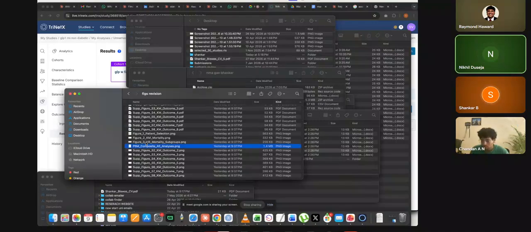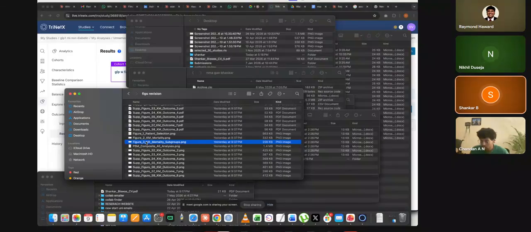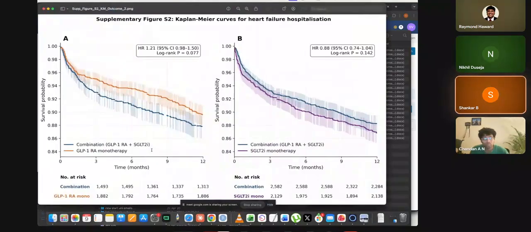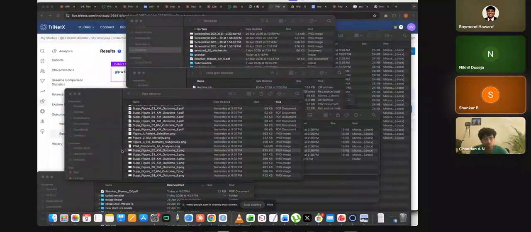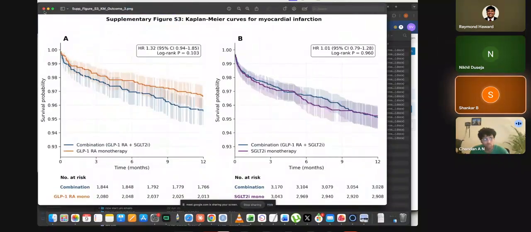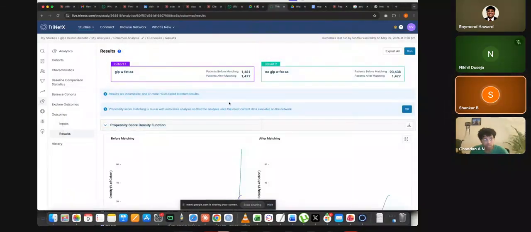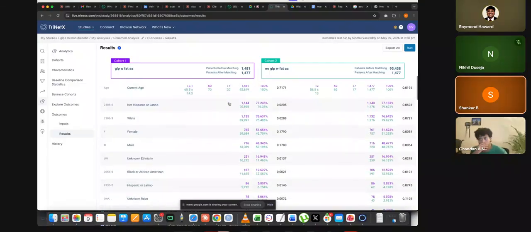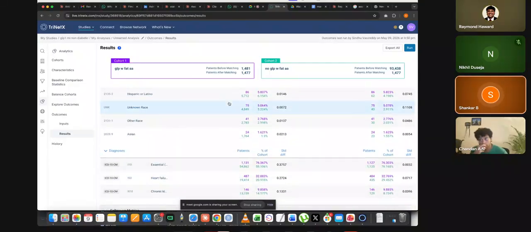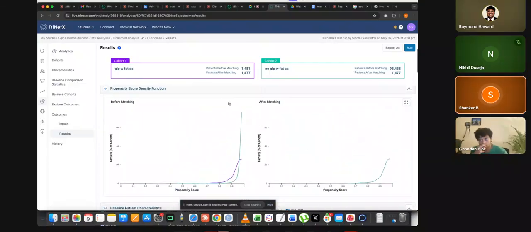For forest plots, you can use RevMan, but RevMan gives you black and white figures. I don't know if it does or not, but yeah, you can. Anyway, every time you run outcomes, it will rerun the propensity score matching too.